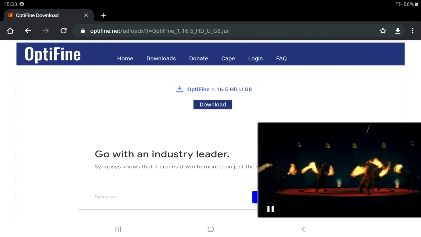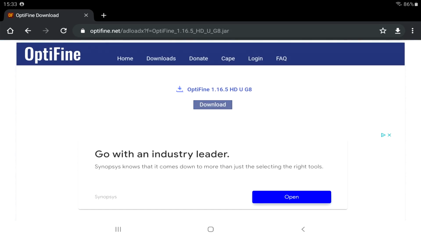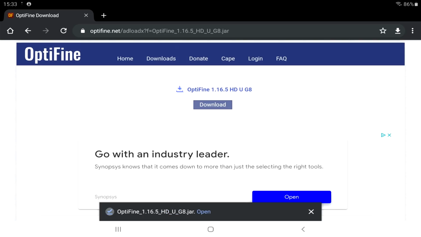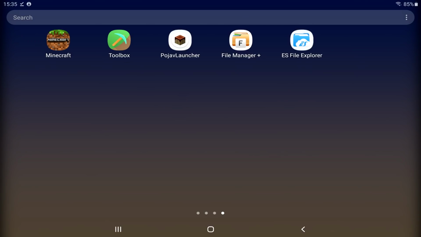So make sure this doesn't pop up. Just tap on the download. Wait for it to download. Don't worry, it's safe. Make sure it's a .jar file you're installing. And as you can see at the bottom, Optifine has been downloaded. Don't open it. Once you've downloaded Optifine, you then want to go back to the PojavLauncher.